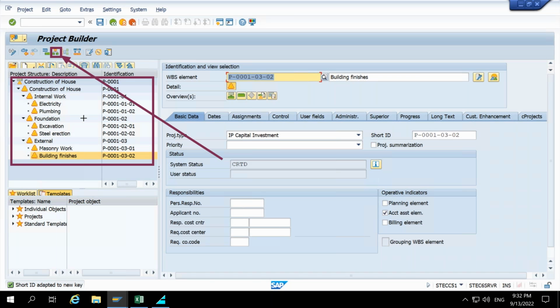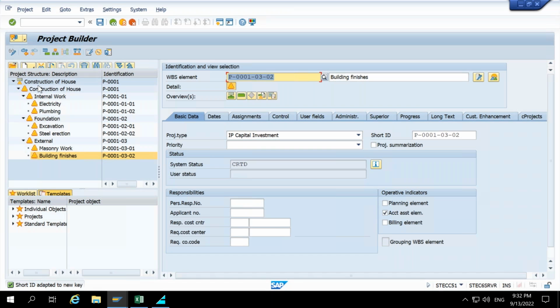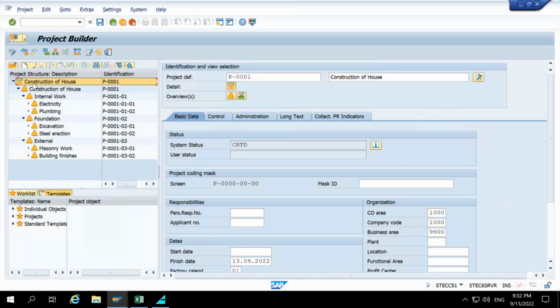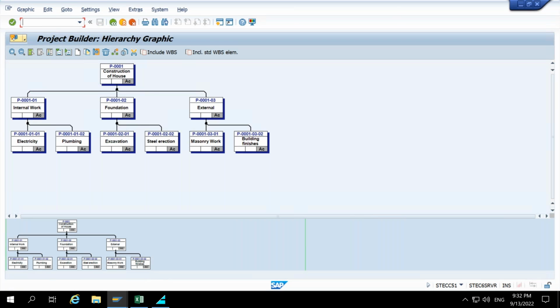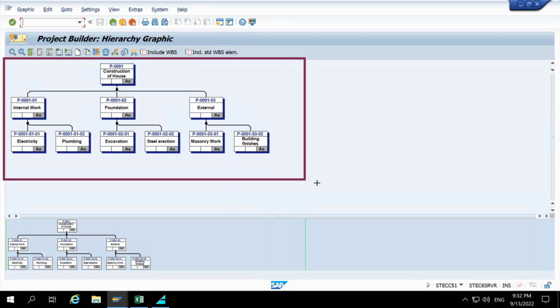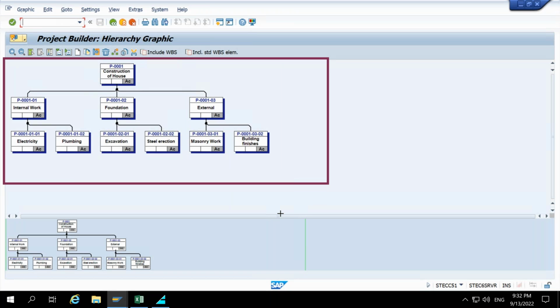If we click on this icon, first we select our project definition. I click on construction of house, the top level element. Then I click on the hierarchy graphic. Now you can see it gives a hierarchy picture as per our Excel sheet. So this is what we have created. It looks like our Excel, right?